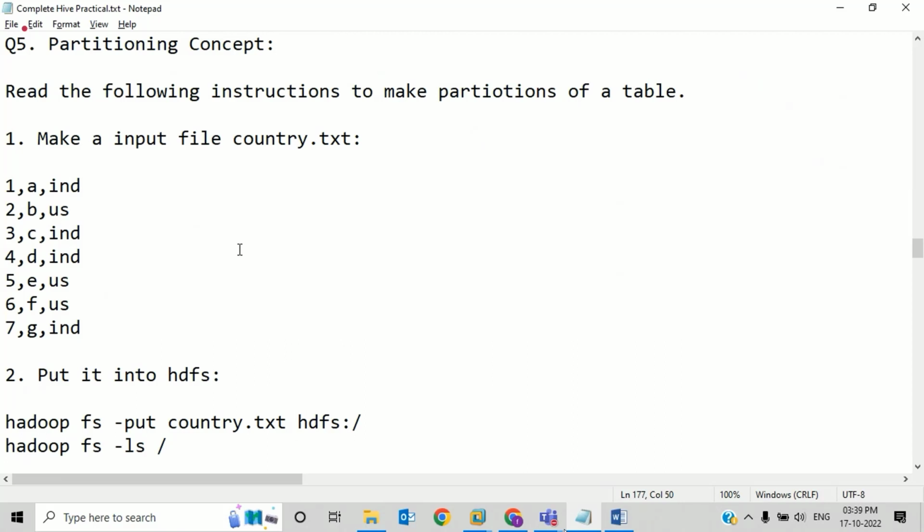Okay, good. Now, quickly, I'm just creating one table named country.txt, and it contains 3 columns and 7 rows. First I have the serial number, or you can take it as an ID. Then I have name, and the third column contains India and US, meaning the country name. I want to partition this table into 2 subdirectories according to my country column. I want to do the partitioning based on the country column.